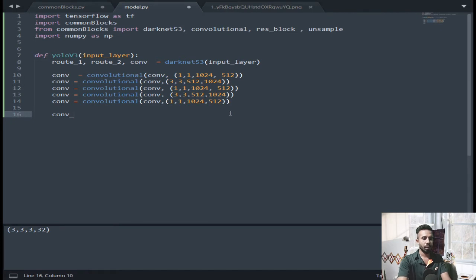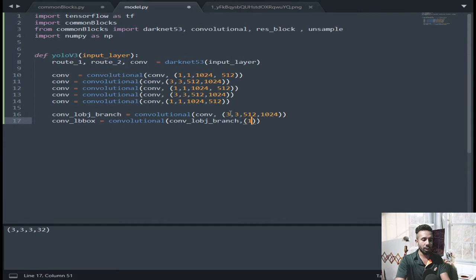Now conv large object branch equal to convolutional, then I'll be passing conv out there and give out there 3 by 3 filters and 512 channels and give out there 1024 filters, and after that conv large box equal to convolutional and pass out there conv large object branch and give out there 1, 1, 1024 and 3 into number of classes. So write out there number of classes.